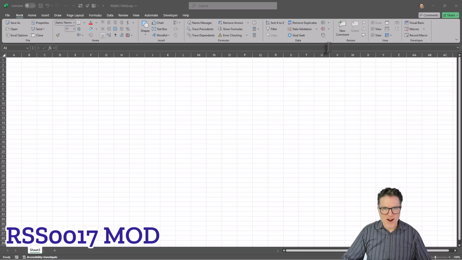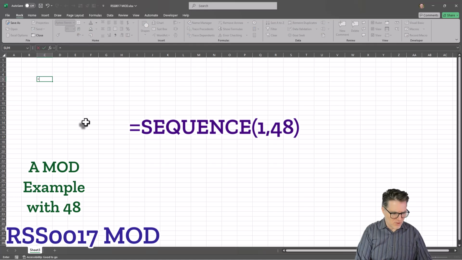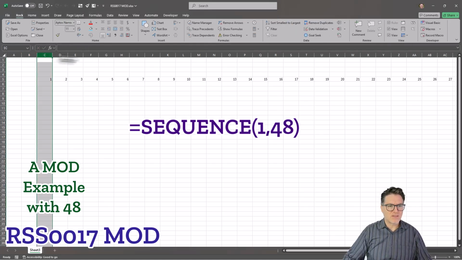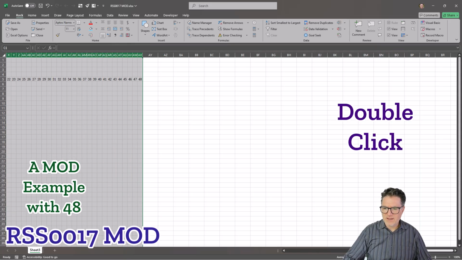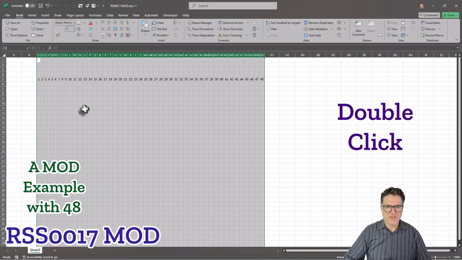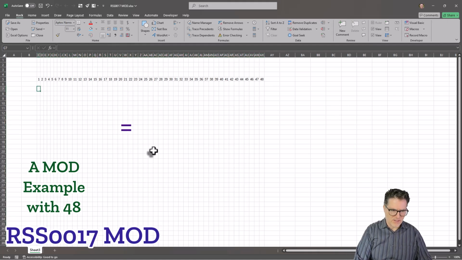Hi, this is Rock. We're going to look at the mod function. Let's take a sequence of 48 numbers, and I'm going to make this narrower by double-clicking on the heading edge, and that gives us these 48 numbers. Okay, so what we're going to look at here is mod.